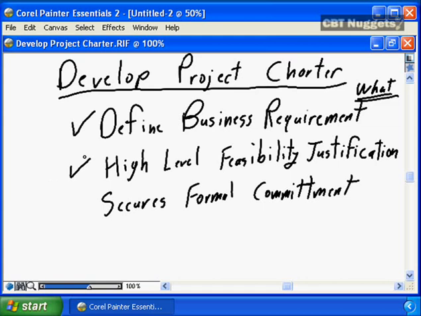We will be doing a high-level feasibility analysis. We will be doing a high-level cost justification in the project charter to ensure that the project makes sense. Before we invest valuable company resources and valuable company dollars into a project plan, we need to first do a high-level feasibility study. Is it technically possible?